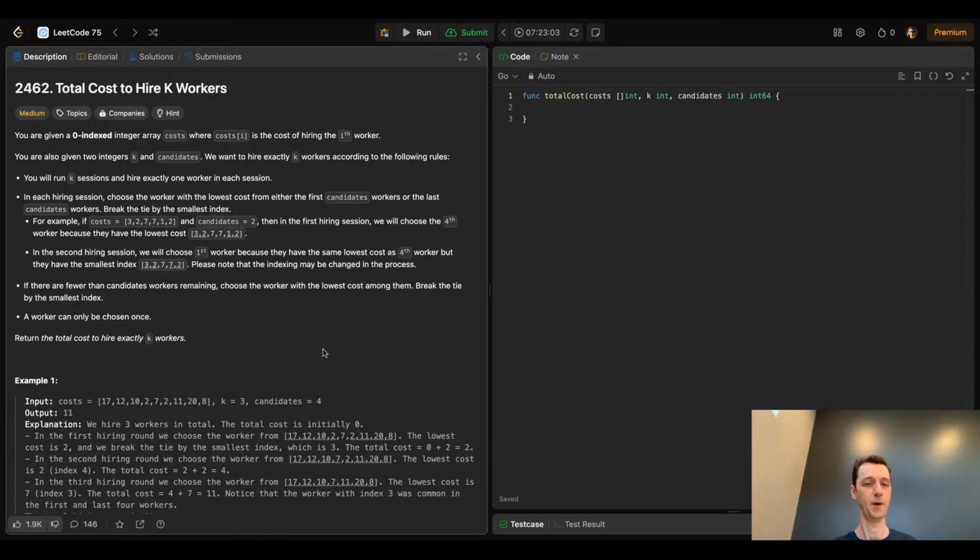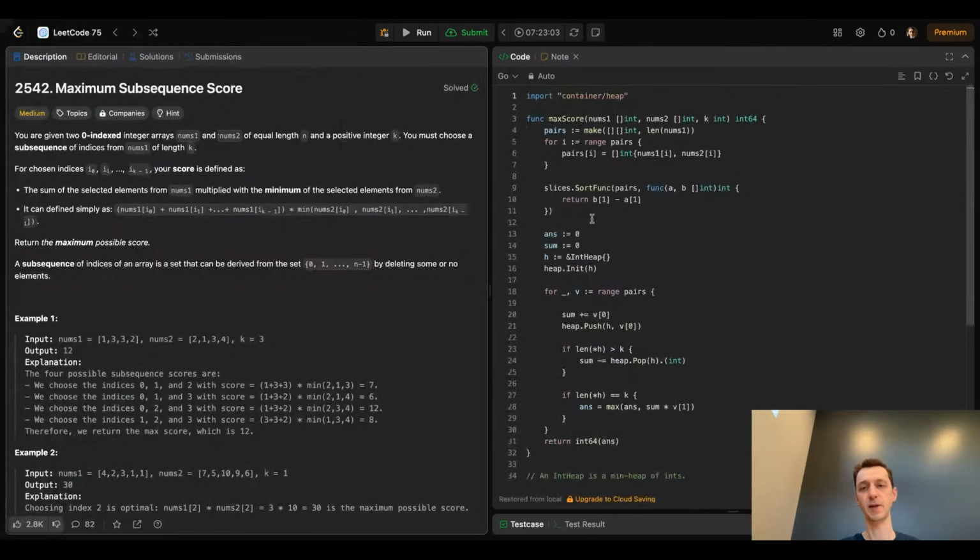Wow. How about that? So yesterday's problem, just to give you context, I had to use the package heap from Go's standard library. Otherwise, it just wouldn't run within the time limit. But look at this code.